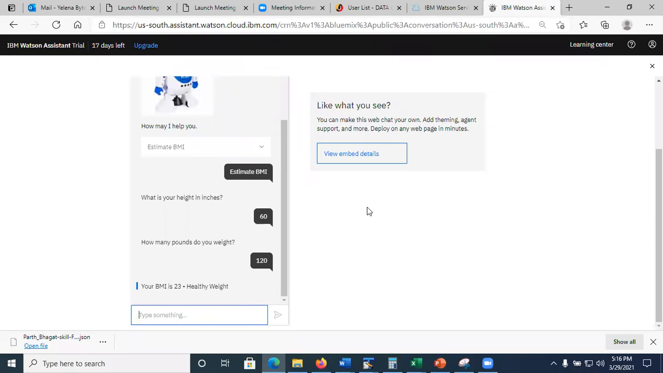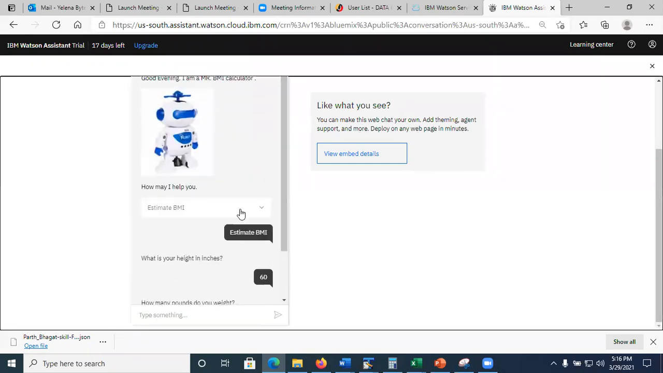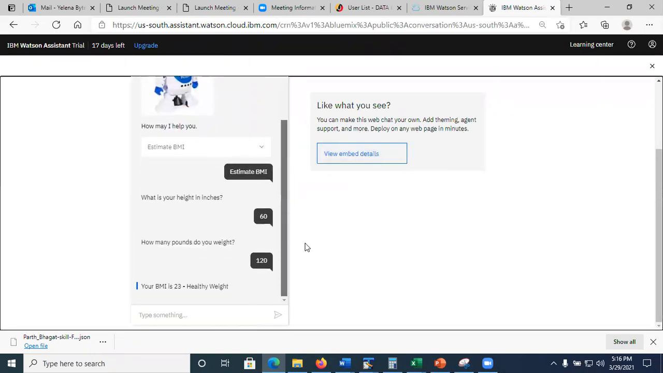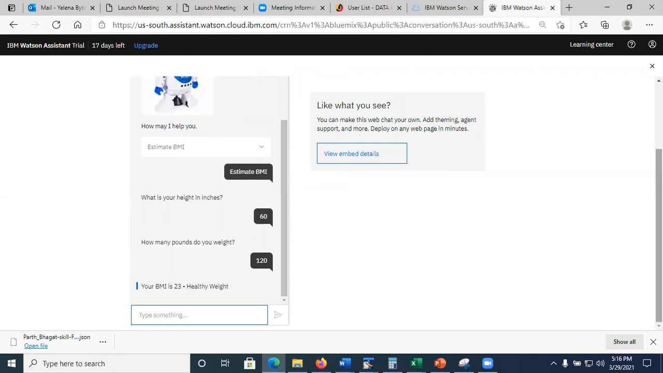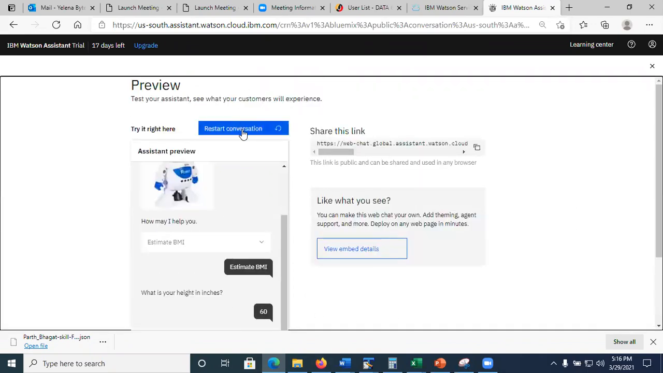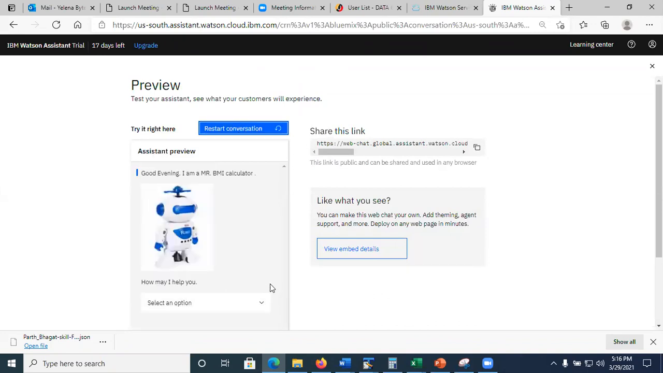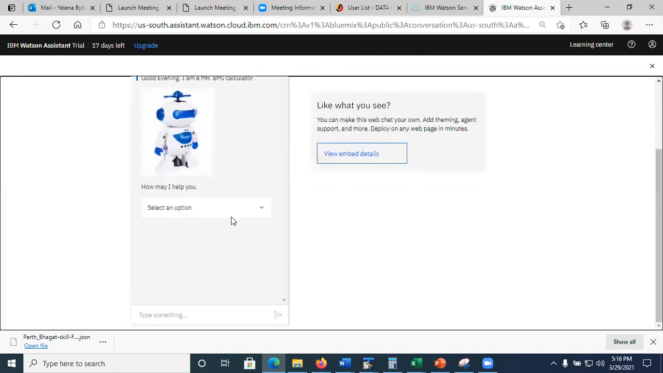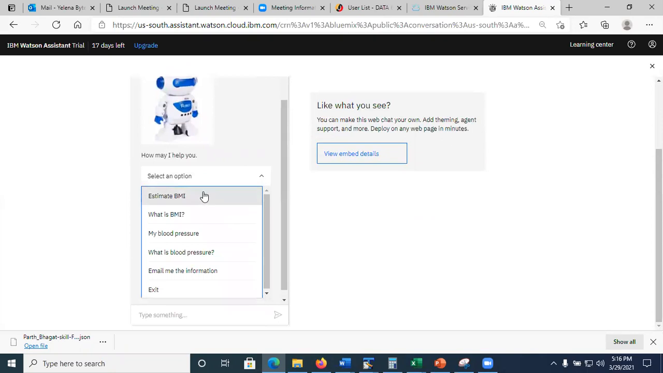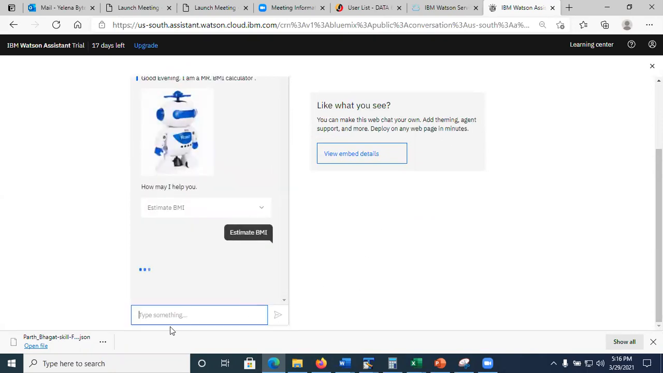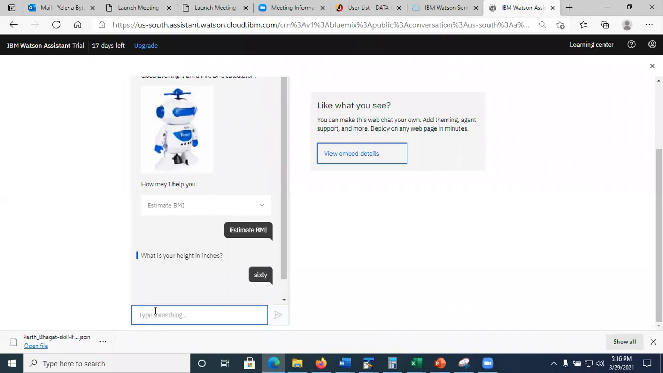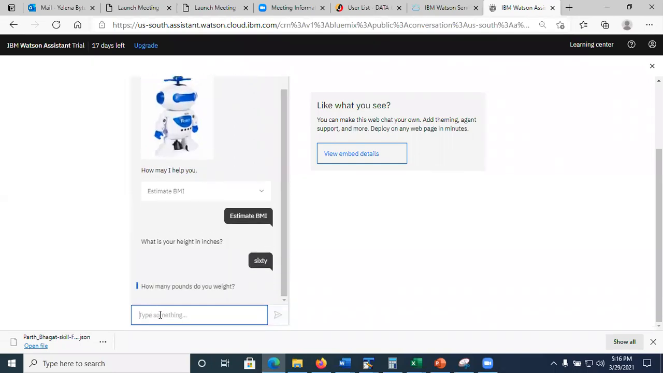So this was the sunny day scenario for estimate BMI. Now what you could do is restart the conversation and I'll show you something else. Okay, I restarted the conversation. Watch what's going to happen right now. I'm going to do estimate BMI again. What is your height in inches? I'm going to type this. I think it's going to recognize it.